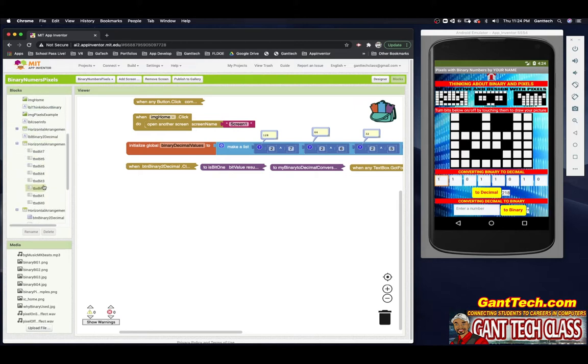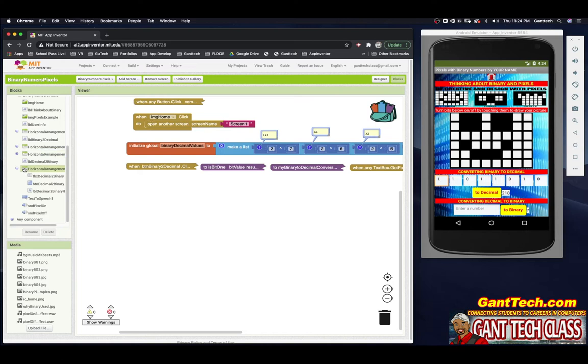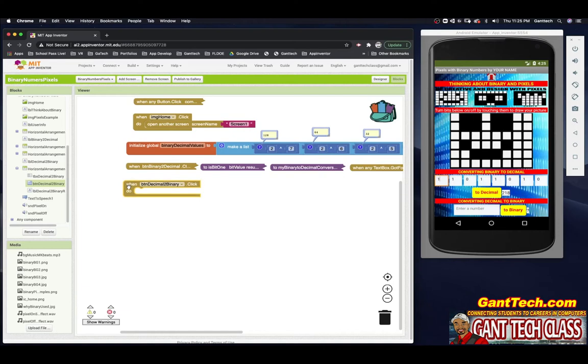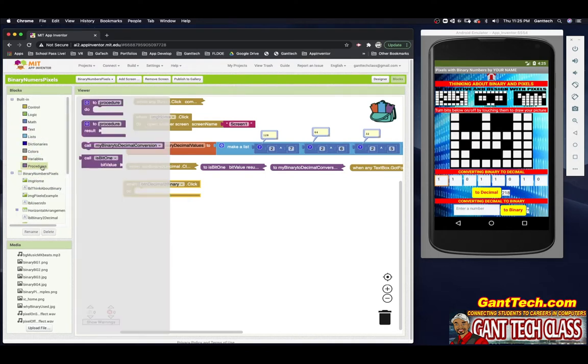So let's go ahead. I'm going to collapse my horizontal arrangement. I don't need that in this one. Focusing here, collapse that one. And let's focus on the text box, decimal to binary, and the button, decimal to binary. So I'm going to click on the button. When someone clicks that, what do we want to do? Well, we're going to make a procedure. Again, on your AP exam, the create performance task, you will need to make procedures. Procedures and methods, called functions in different programming languages, exist, and they help you become more efficient and write better code. So let's go ahead and make a procedure.